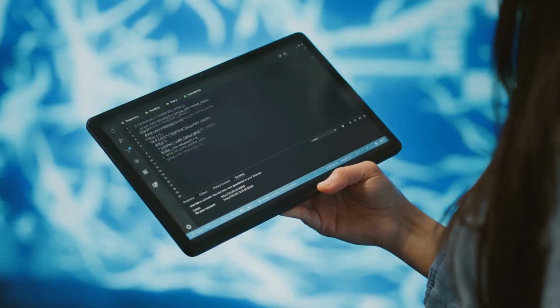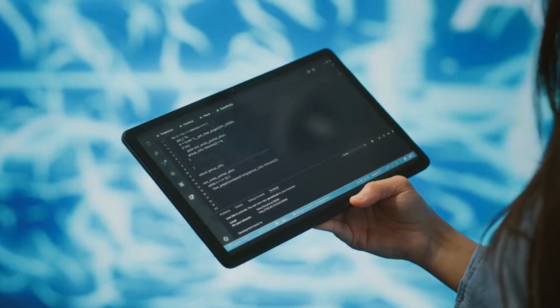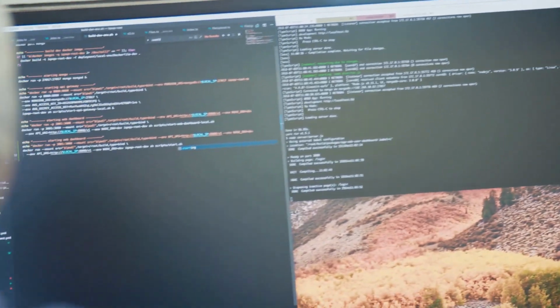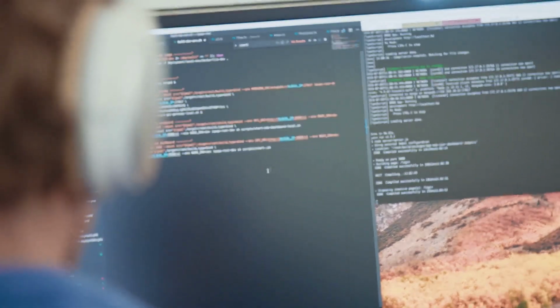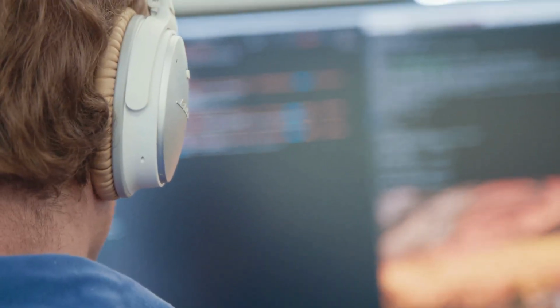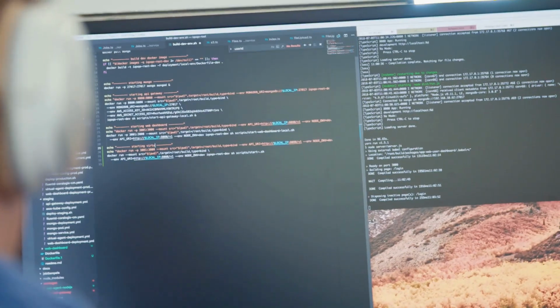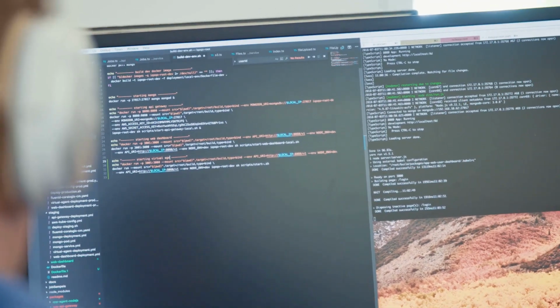One of the most remarkable features of Cursor AI is its AI-powered code completion and generation capabilities. Imagine writing a complex function, and as you type, the editor anticipates your next move, suggesting code snippets, variable names, and even entire lines of code. Cursor AI makes this a reality, transforming the way you interact with your code.